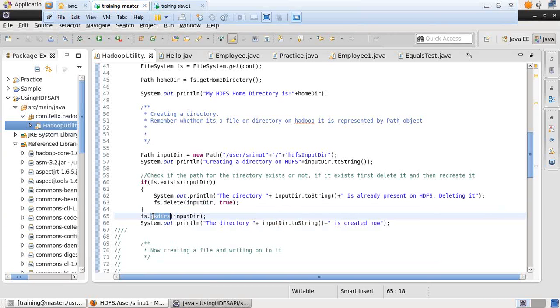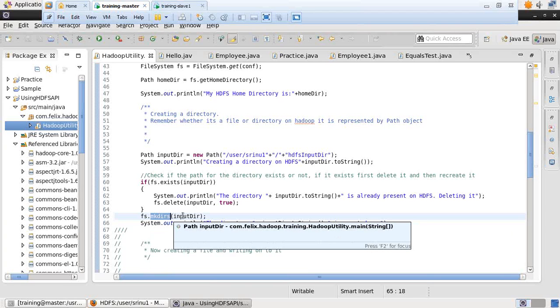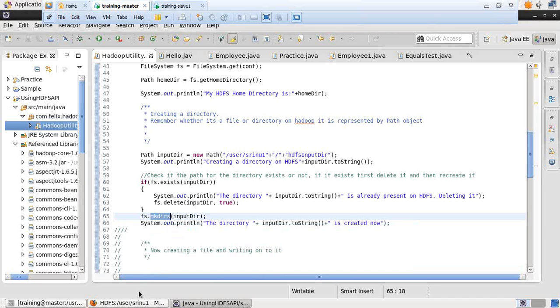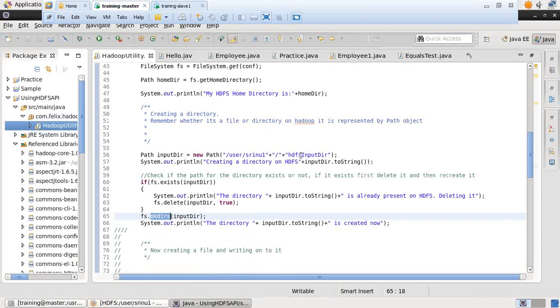For that we have the mkdir method, the FileSystem mkdir method. By using this method, we can create the directory. So we will run this program. This is the path we have given, user 301. Here I'm going to create one more directory called HDFS input directory. We will run it. You will see.